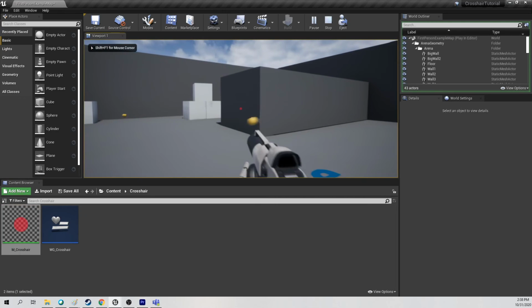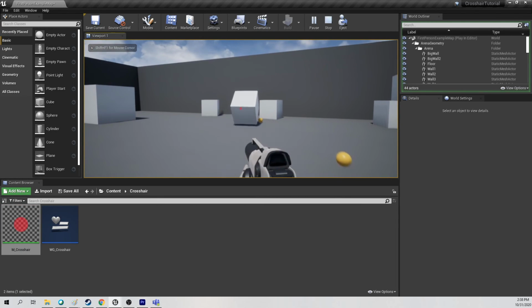Okay, you can see that it's very nice. You can customize it to your lovely crosshair.